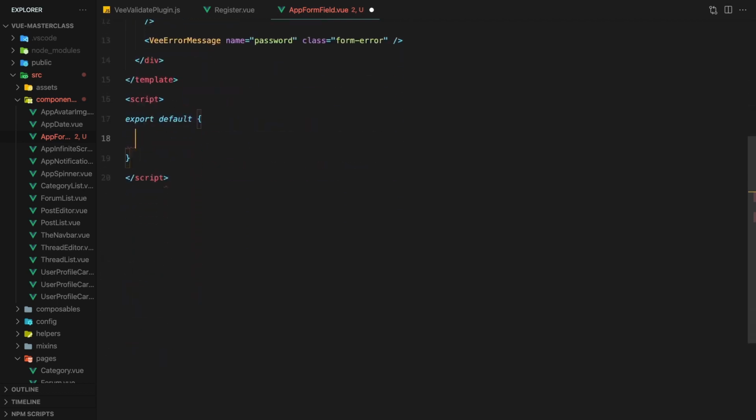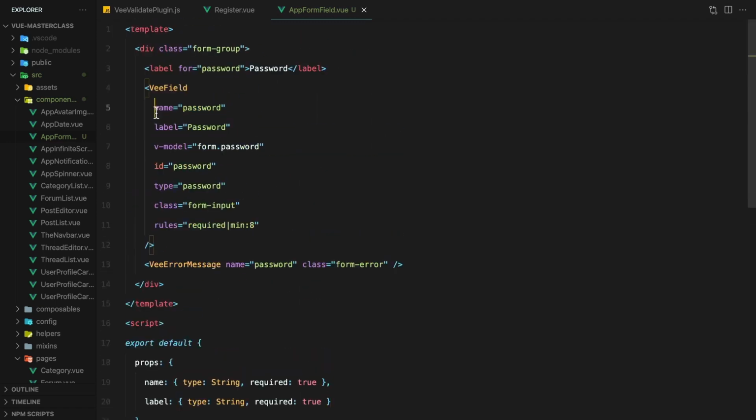Now, we can take in the field name and the label as props. Then, we can use the same name for both the field and the error message, as well as the for attribute on the label and the ID on the field. Next, let's use the label prop to fill in both the actual field label and the label prop that we passed down to the VValidate field.